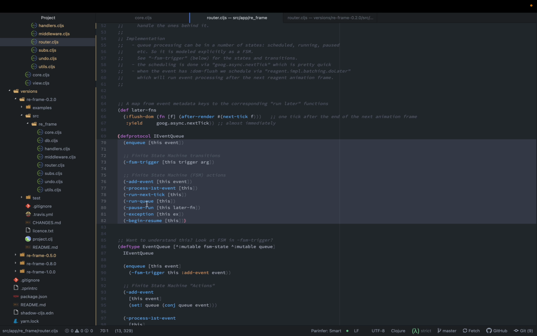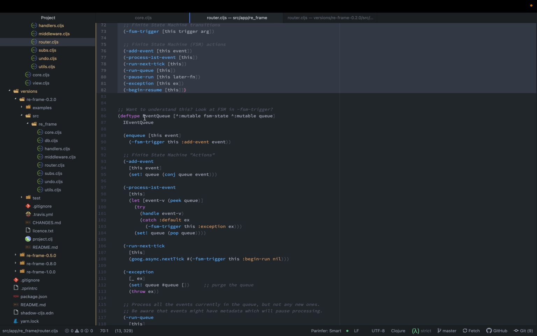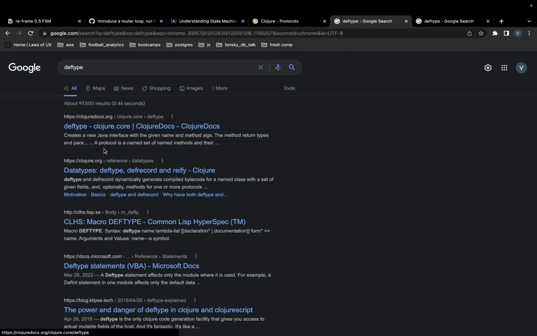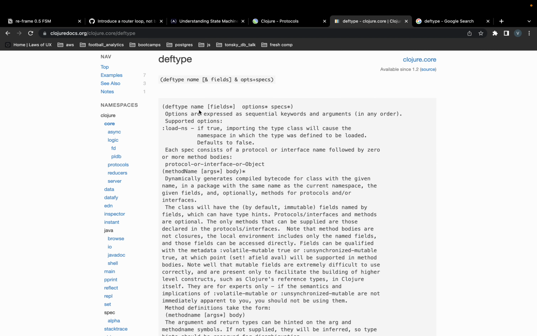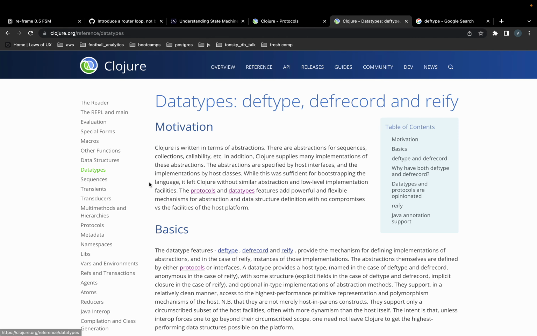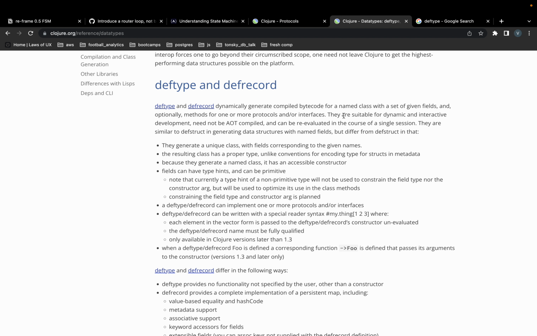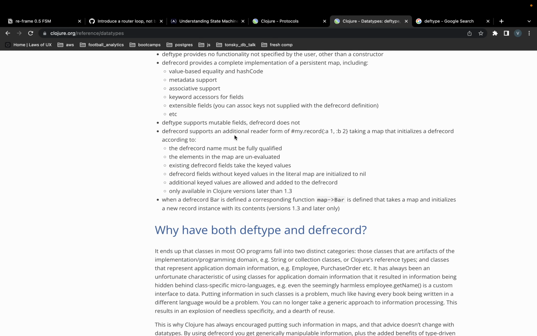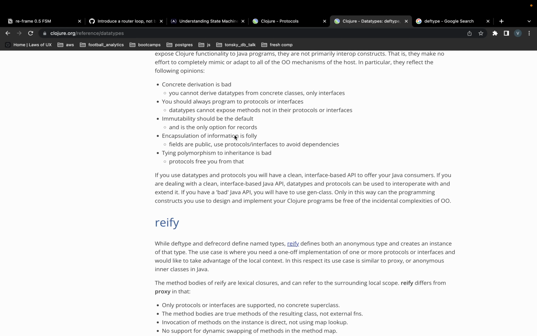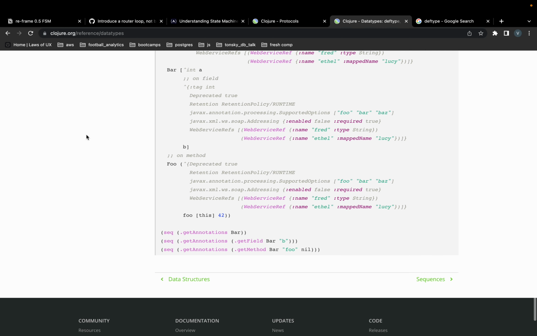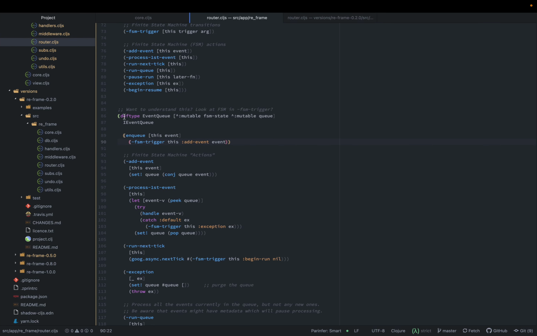Now let's see how this protocol gets used in line number 86. In line number 86, we have a deftype. Let's go over the definition. What does deftype do? What deftype does is it creates a new object. You are creating like a class. So you're saying this is an event queue object constructor. And when you are instantiating this object, it accepts two parameters, two arguments.